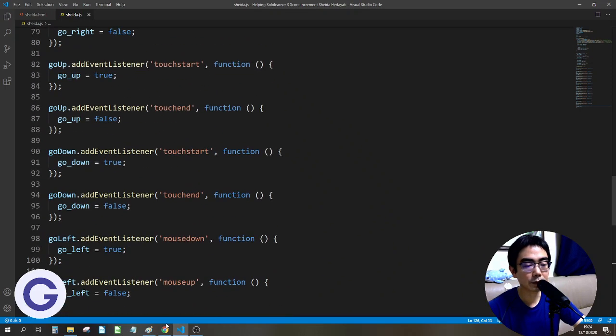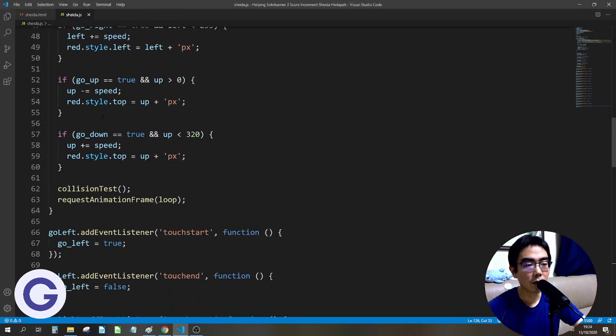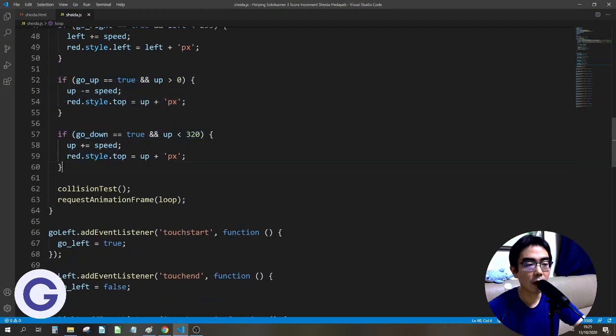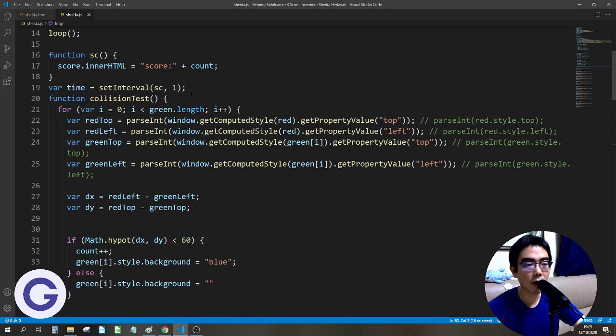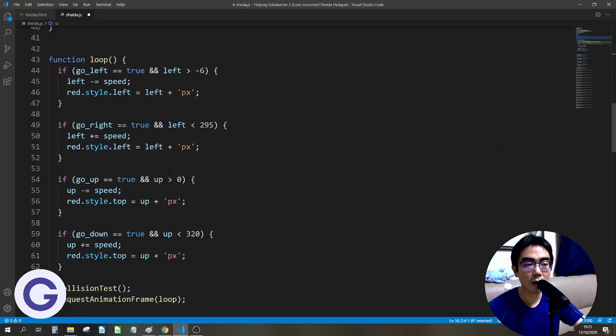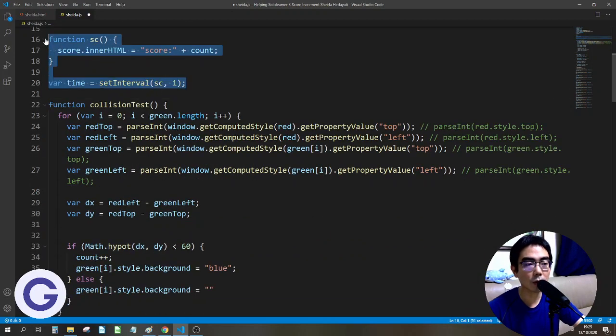For the score to keep incrementing, we should look into here. The requestAnimationFrame is looping this function called loop, and inside loop it is moving the brick, and then she has called a function called collision test. So the collision test is here. There is another function that keeps calling an interval to increment and display the score, which is actually not necessary because the loop is looping already, so you don't need two intervals. We will solve it later.